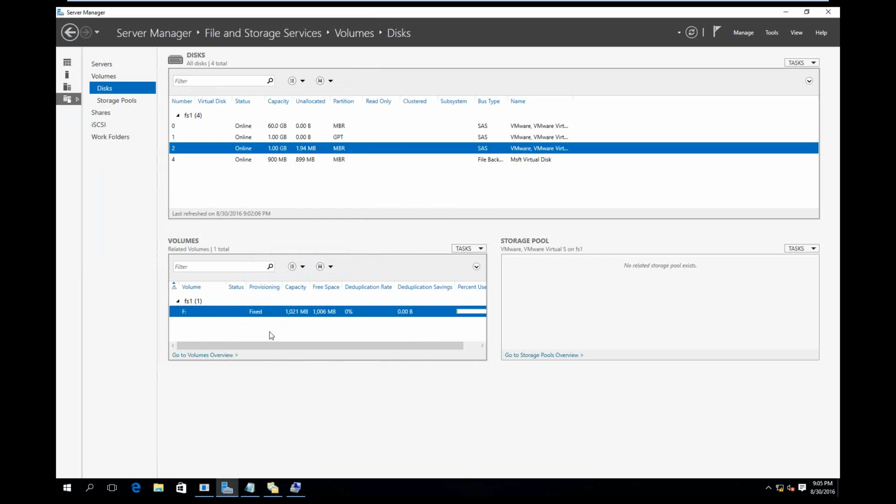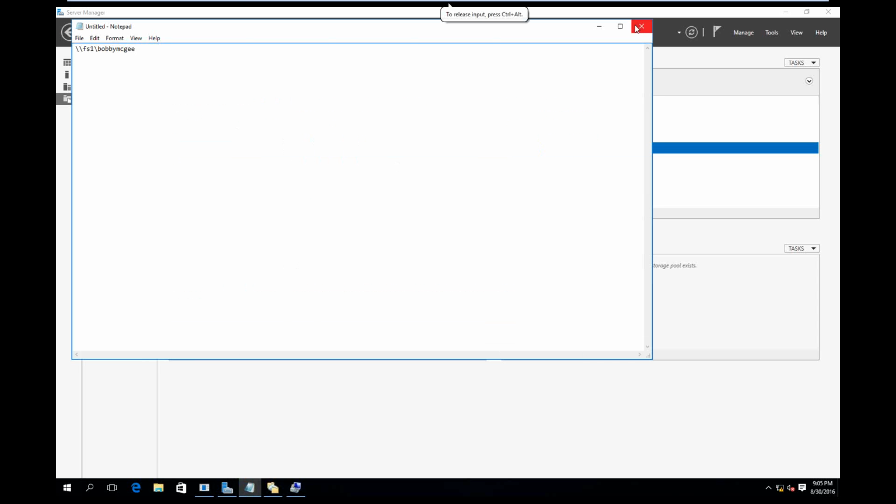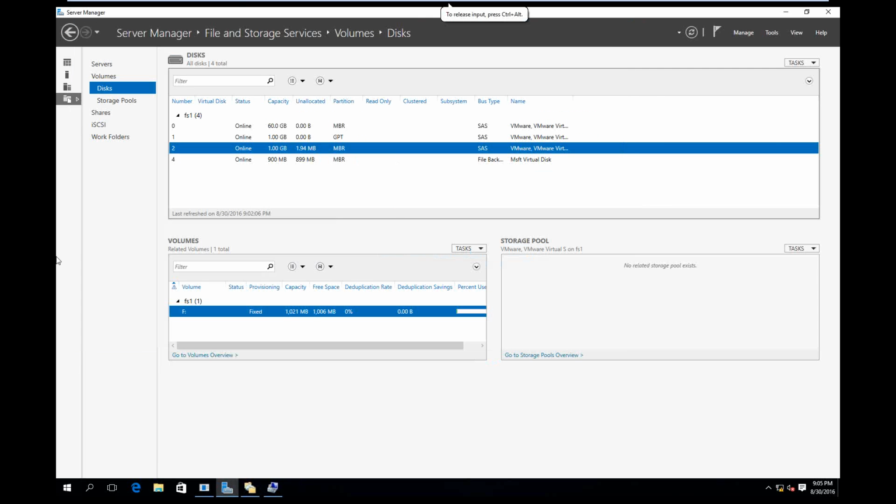And to be honest, in terms of a demonstration, there's really not much to actually show. I've got data deduplication on. We can see that it's got a certain rate and the actual savings. As I don't have any files there, I can't really show too much.